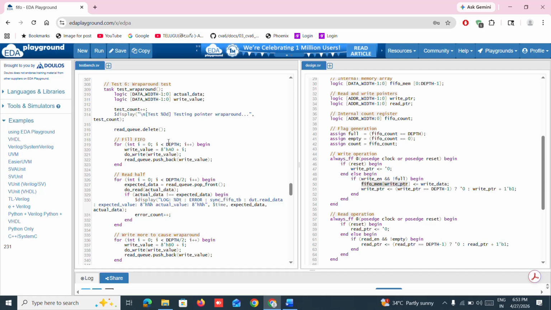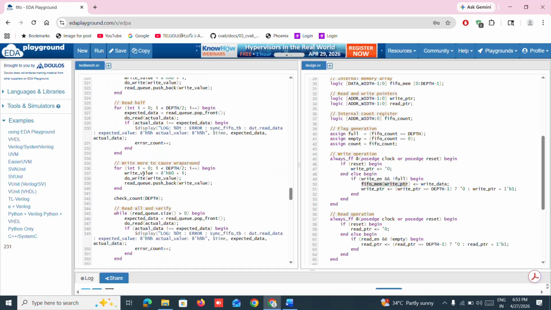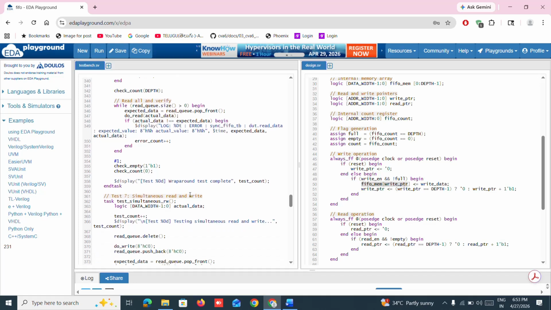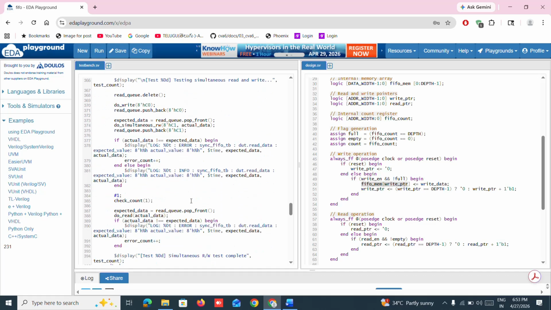Suppose I'm reaching the first half of the condition, read half values, and then again wrap around. 8 values are reading, and again going to first. Again other 8 values are reading. Then total 16 values are reading here. And then write wrap around. After that, read all and verify it. So that means all the data we are reading or not, and simultaneous read write operation, same writing and reading. One data is writing, one data is reading. That can be checked here.